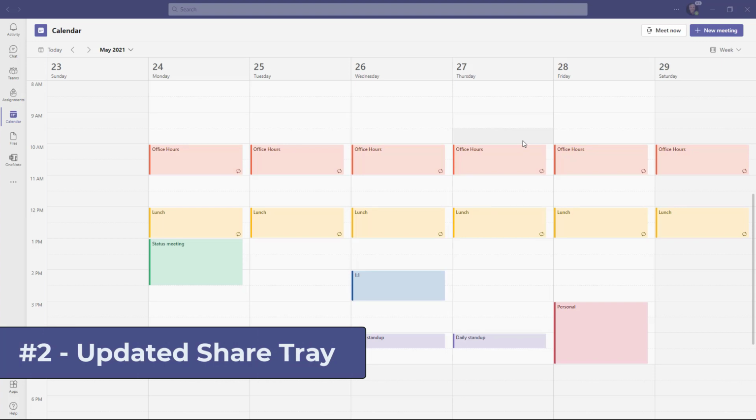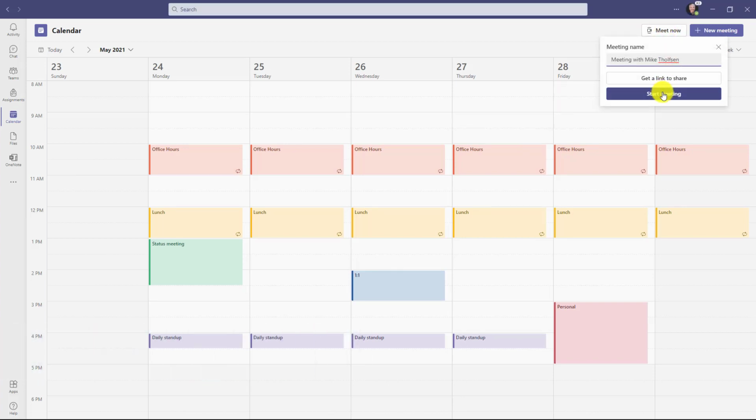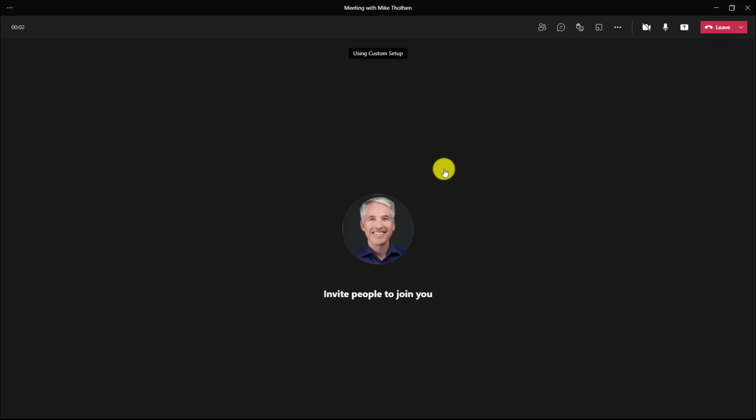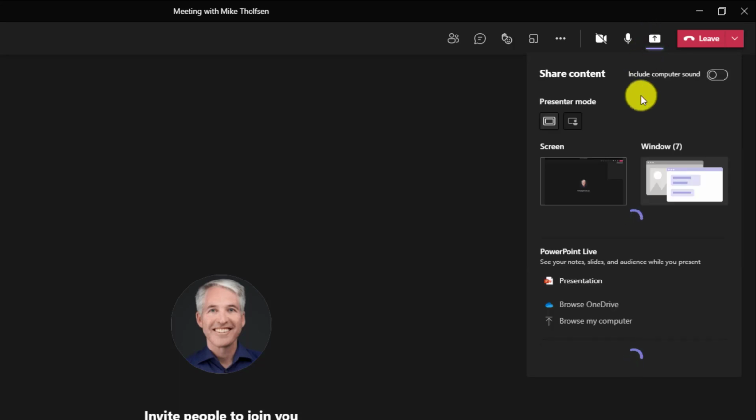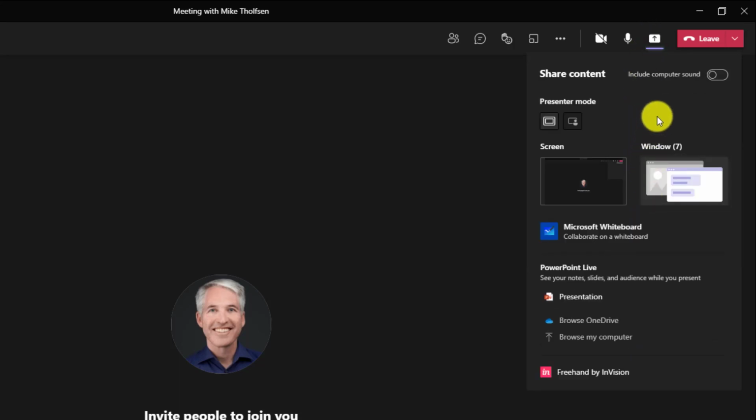The second new feature is the updated share tray in your meetings. So I'm going to start a meeting here and we'll join. Now in the upper right, I'm going to go to the share tray and I'm going to click this. And now it's a drop down and it's organized a bit better. First, and really important, include computer sound is right here. So that's if you're sharing and you want to make sure audio on your end comes through on the other side. You've also got presenter mode.